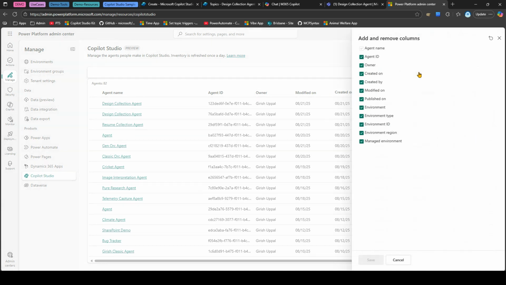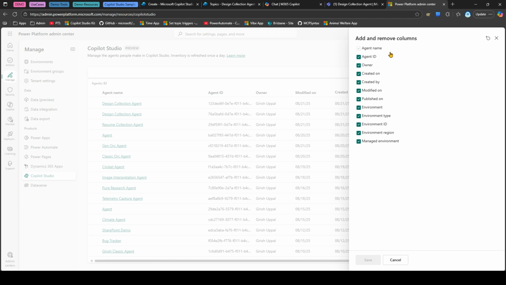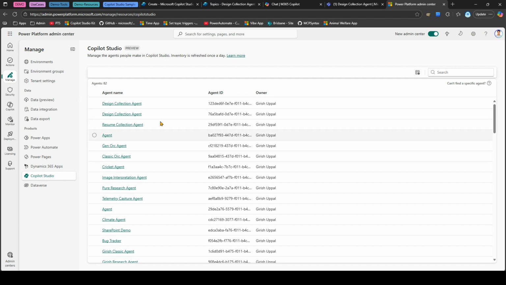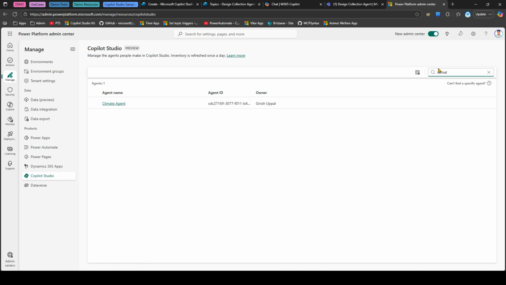Now here you can click on add and remove column. So if you want a very concise list, you just want to see agent ID, agent name, and agent owner, then you can just untick the others, and it will only show you that specific information. I can see that there are 82 agents over here. I can even search for agents. So if I type in climate, I can see the climate agent. I can click on it, and it will take you to the Copilot Studio interface and open that specific agent.